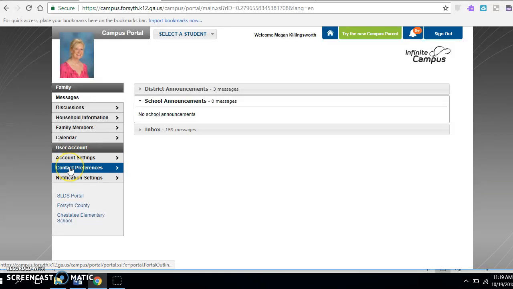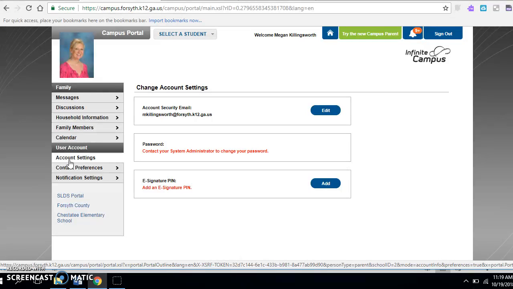Also, looking down, you can go into your account settings and you can actually update any of your information if you have a new phone number or a new address, or if you need to change contacts, you can do that right here yourself without even having to contact the school to change any of that.